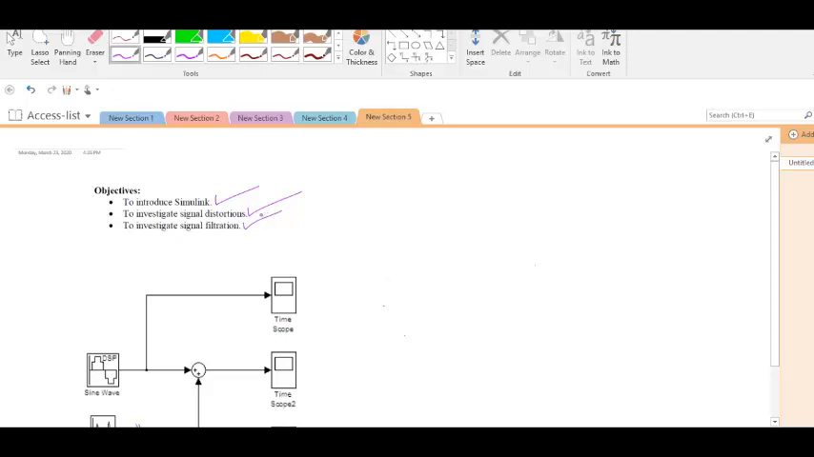We cannot completely eliminate noise. Noise will be there for various reasons. So at the receiving end, when you receive the signal which is distorted because of the noise, we need to have a solution so that it will separate noise from the signal. So these are the three objectives: introduce Simulink, investigate signal distortion, and investigate signal filtration.